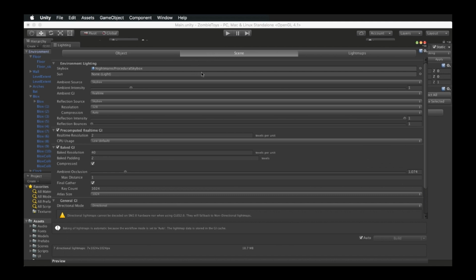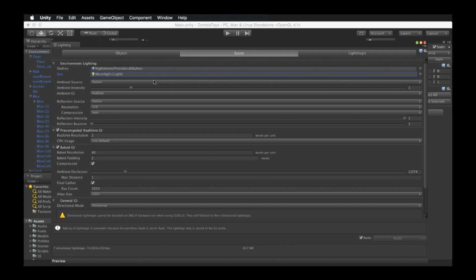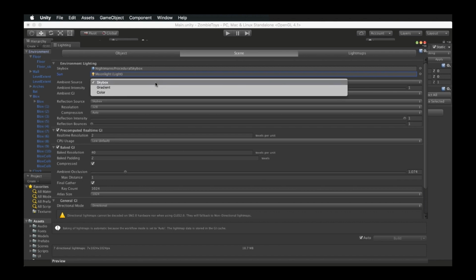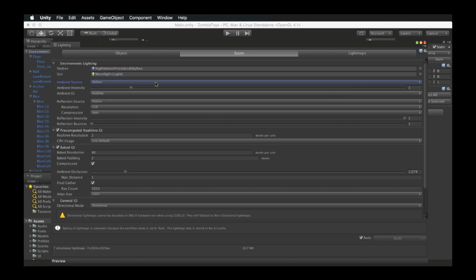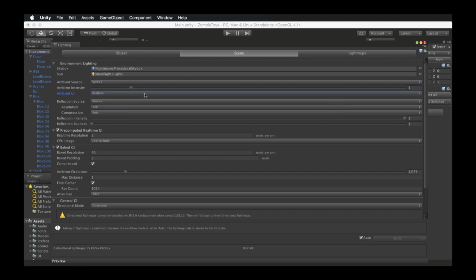We can choose our sun if we'd like, putting in this case, our moonlight. We can choose our ambient source from a skybox, from a gradient, or from a color. The ambient color unifies the lighting in a scene and helps add that color to everything. In this case, using a skybox will give a gradient of color subtly on objects. We have an ambient intensity we can adjust. How much contribution is there from an ambient color? And we can also choose to calculate our ambient global illumination in real time or in baked.